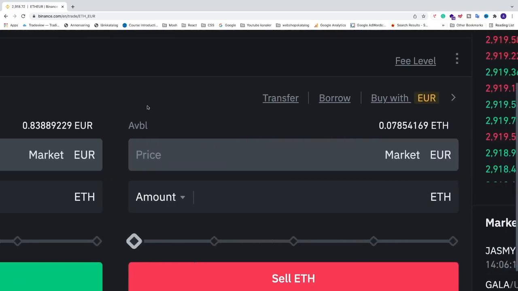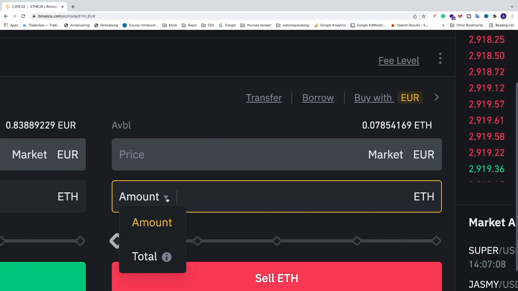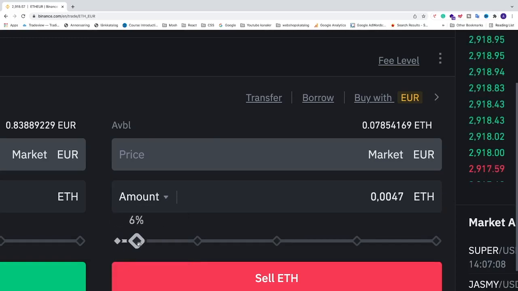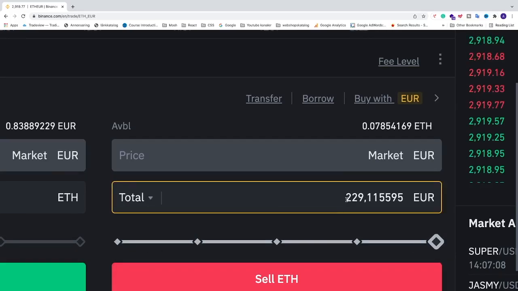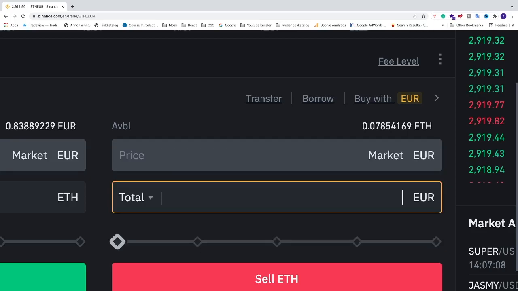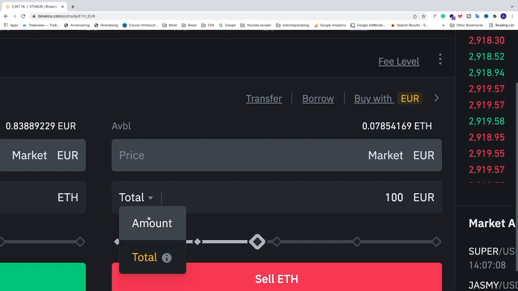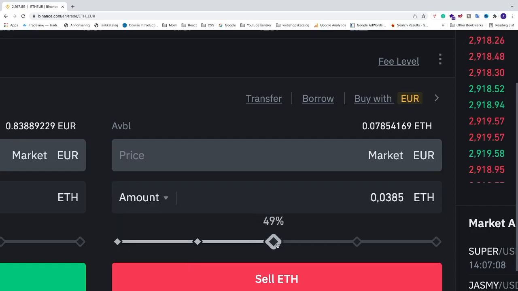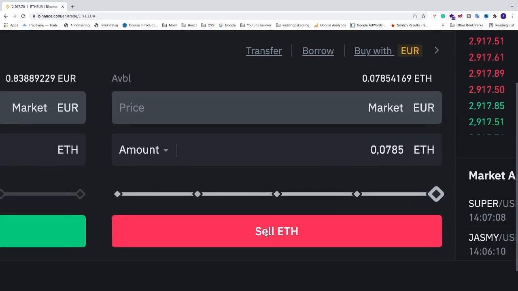We're going to go and we can see available this amount. We're going to go to amount. We can just drag this if you like. If we want to sell 100%, or you can just choose total, how much you want to sell for. So let's say you want to sell for 100 euro, then you will see that this is 44% of my portfolio with Ethereum. But in my case, I'm just going to choose amount. I'm going to do 100%. And after that, we're just going to go and click on sell.